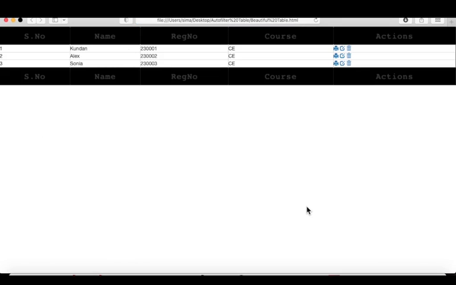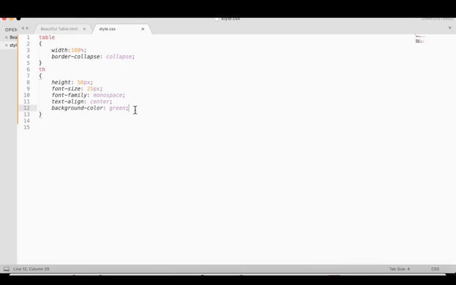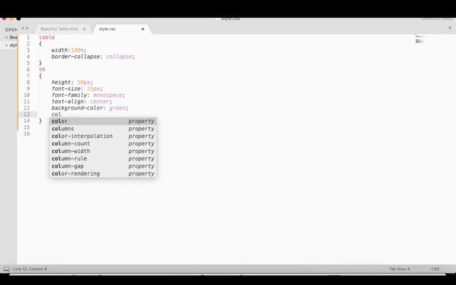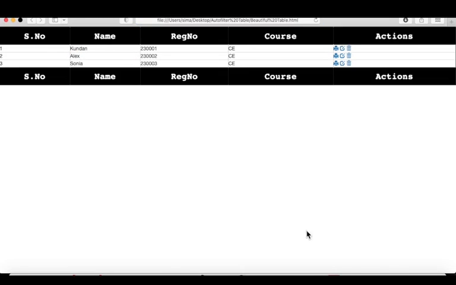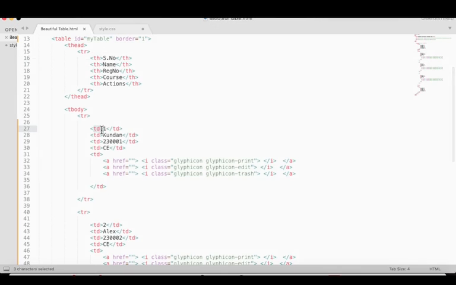The background color is green. Okay, it's green, fine. You can make the font color white, so you can put color as white. You can see, fine guys, we have done it here. Now where your table body is, we are going to work on that.